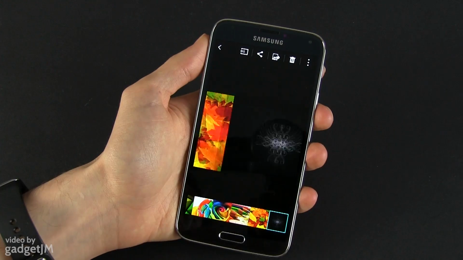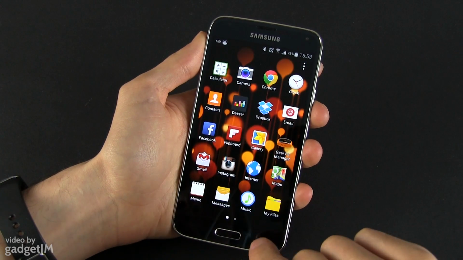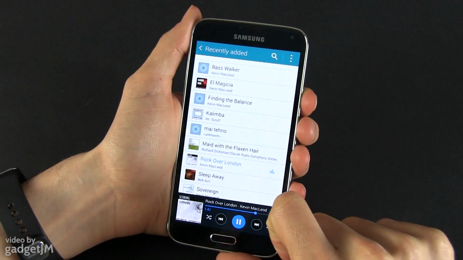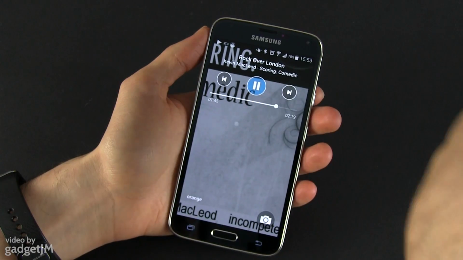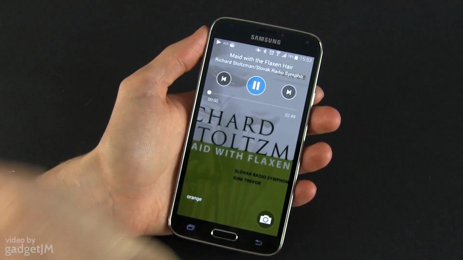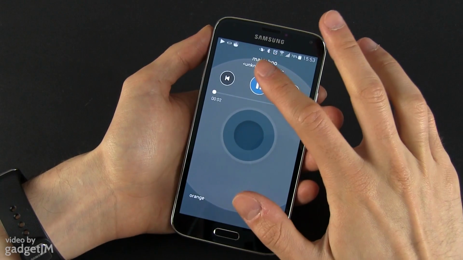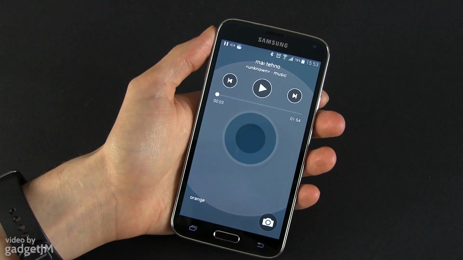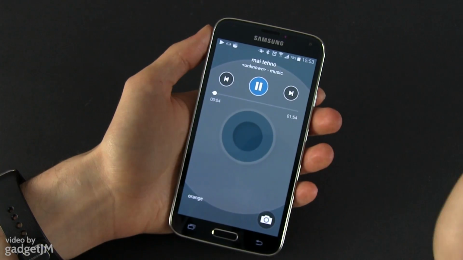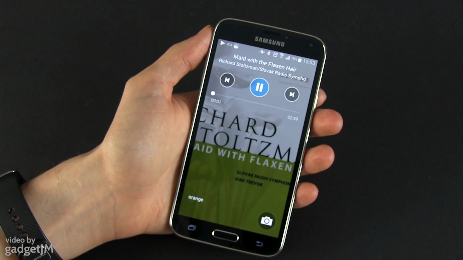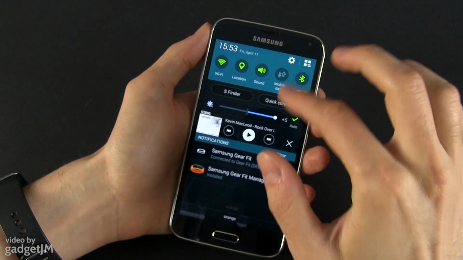Really nothing fancy in here. The same should happen for the music player. Let me find the music player. A little bit laggy in this lock screen mode, but it's overall working. Alright, so that was it. Let's see what else we have in here.